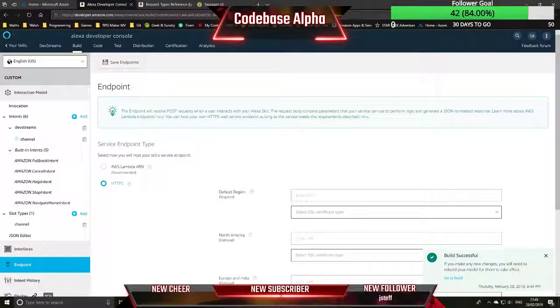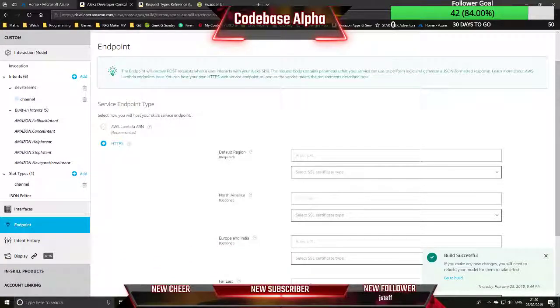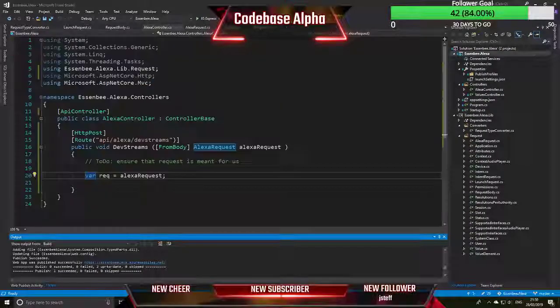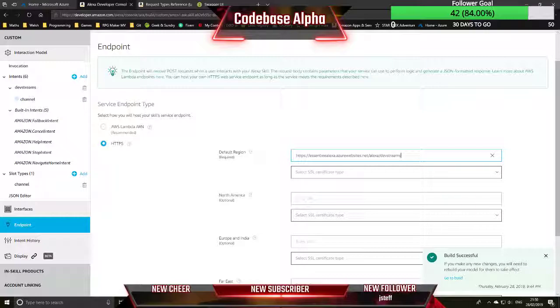So our endpoint is going to be an HTTPS endpoint. It's going to be, what did we say, Alexa/devstreams. I think that's the endpoint we chose. Let's go and have a look. API Alexa devstreams. Okay, API then.